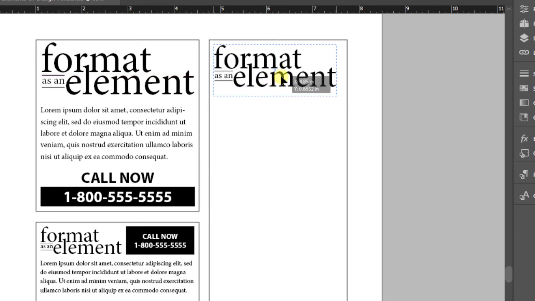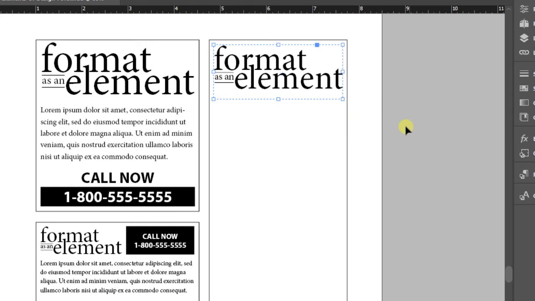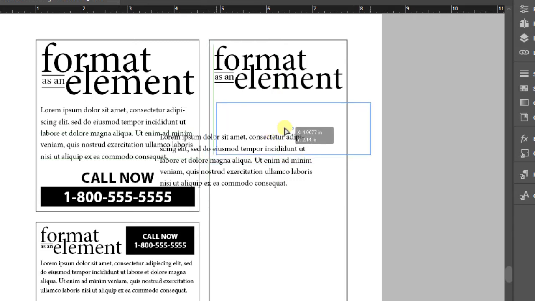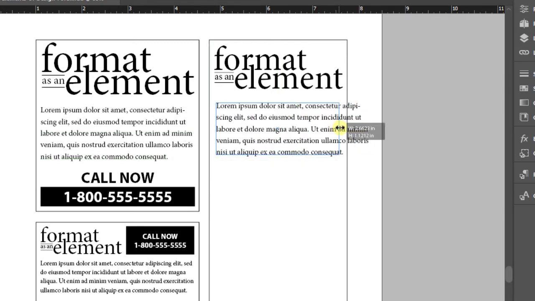Okay, and I can go a little bit bigger here. So I'm going to hold down Control Shift and scale it out just a tad more. Okay, works for me. I'm going to select the text over here. The text box, Control C to copy, Control V to paste. And I'm going to resize it inside here to fit.